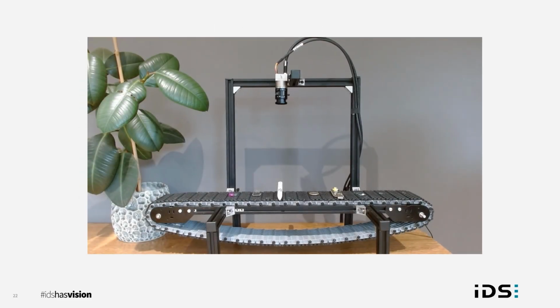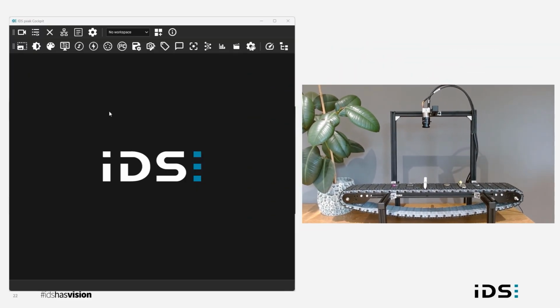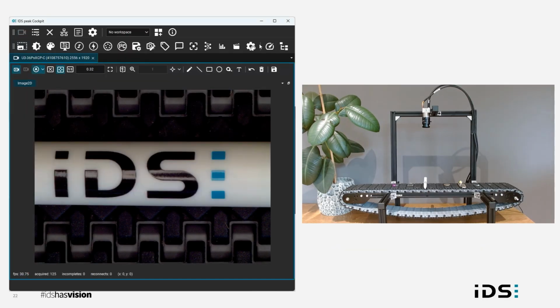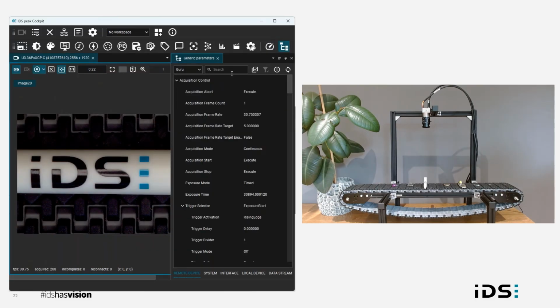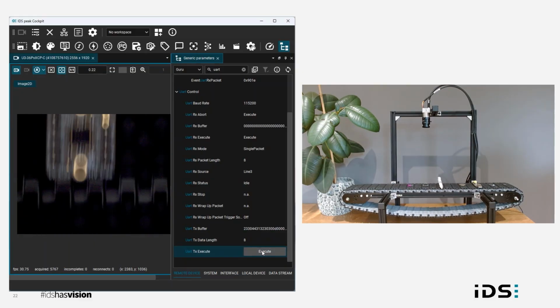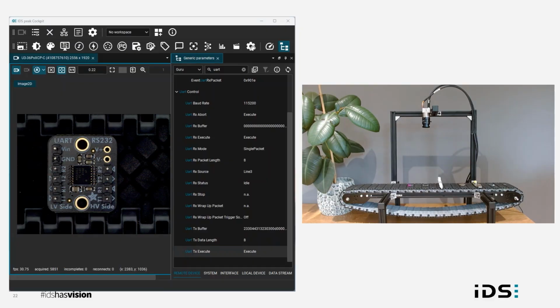I have here a camera mounted above the conveyor with 3 objects mounted, and we can see the live feed from the camera showing one of the objects. The conveyor position is driven by this servo, where we can set the conveyor speed, direction and position. From IDS Peak Cockpit, I can set the parameter UART TX data length and then enter the data I wish to send to the servo. I can then click on send and the servo moves the conveyor to the new position. And if I enter another value, we can move the conveyor to the 3rd position.